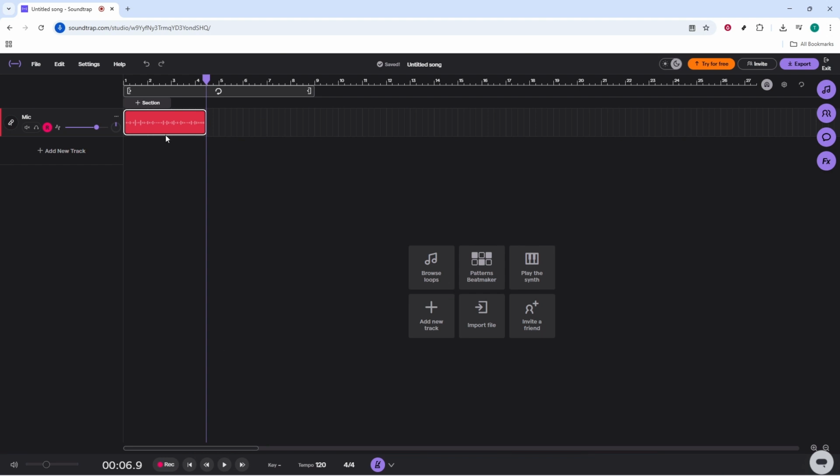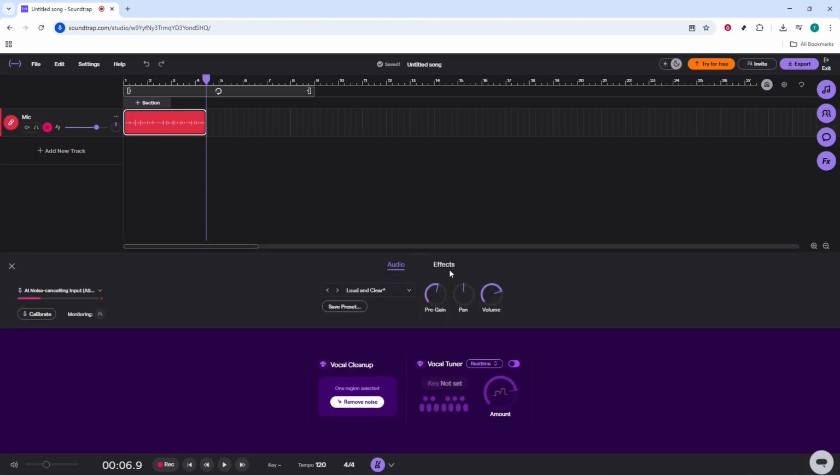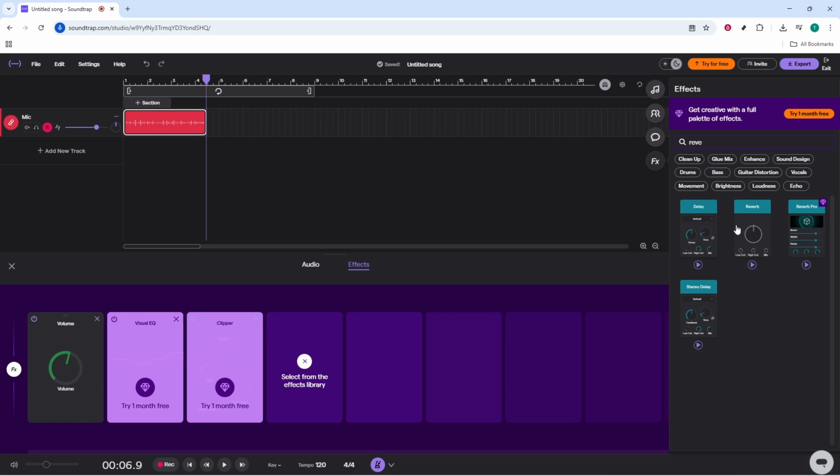Once you've captured a solid, dry recording, you can add a light touch of reverb if the performance needs a bit of space. Keep it subtle. Choose a small room or plate style, keep the decay short, and set the mix low so it supports the sound rather than swallowing it.